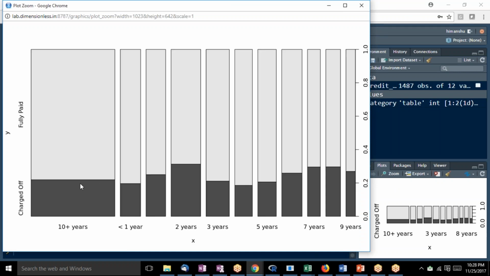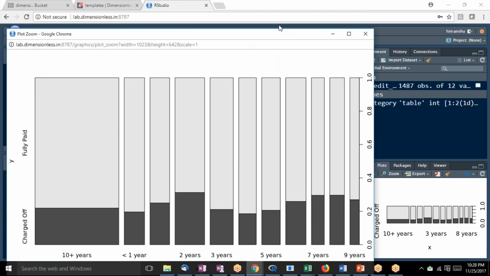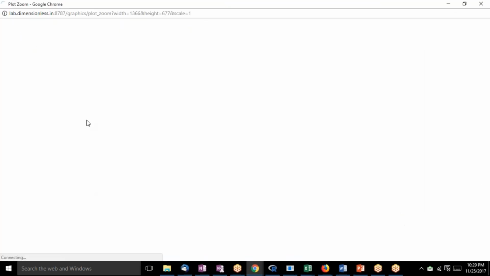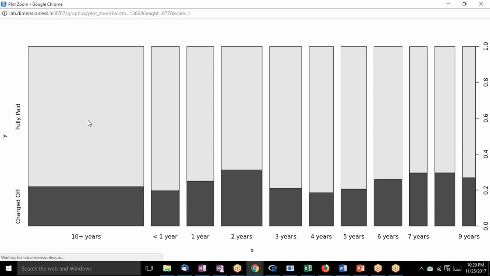You see now for each of these job title categories with years of experience, how the data is varying, right? Here, for different categories, you see what is the ratio of how many people have fully paid and how many have charged off. I'm trying to understand if there's any relationship between charged off and fully paid with all this data. If I see it directly, I don't really see a lot of difference.